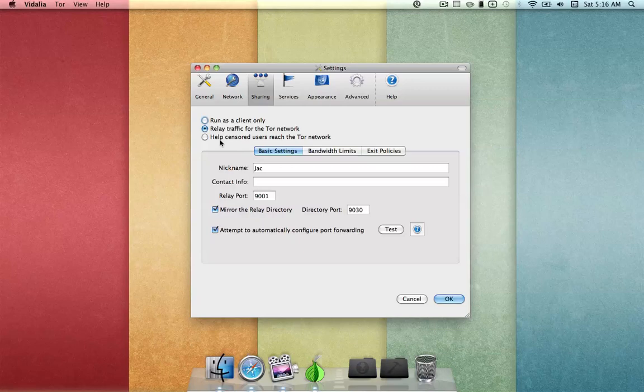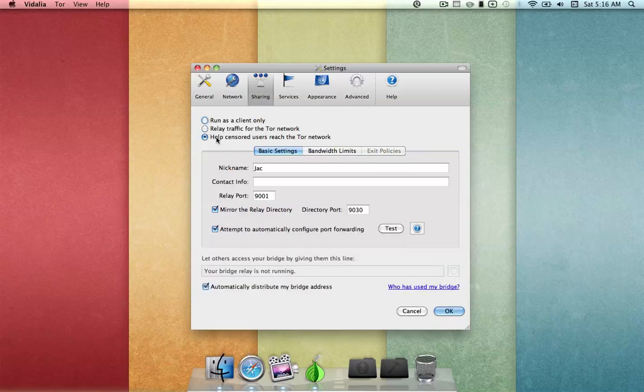Another option you can choose is to help censored users reach the Tor network. It's the same thing as a relay, except your IP isn't shown on the network map view. It's hidden, so that even if an ISP downloads Vidalia, downloads the map, gets all the IPs, and puts them under the block list, these IPs are not shown on the map, so you can still connect to the Tor network. Or sorry, the user who uses the bridge connection shown in the network tab can still access the Tor network because you're a bridge right here.